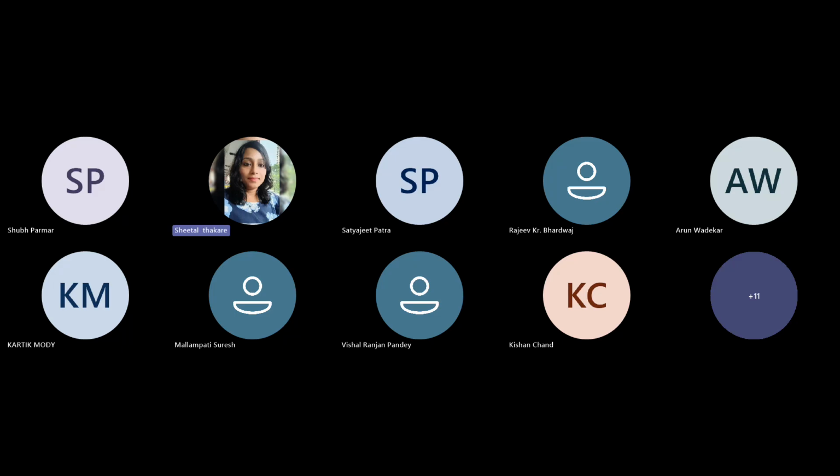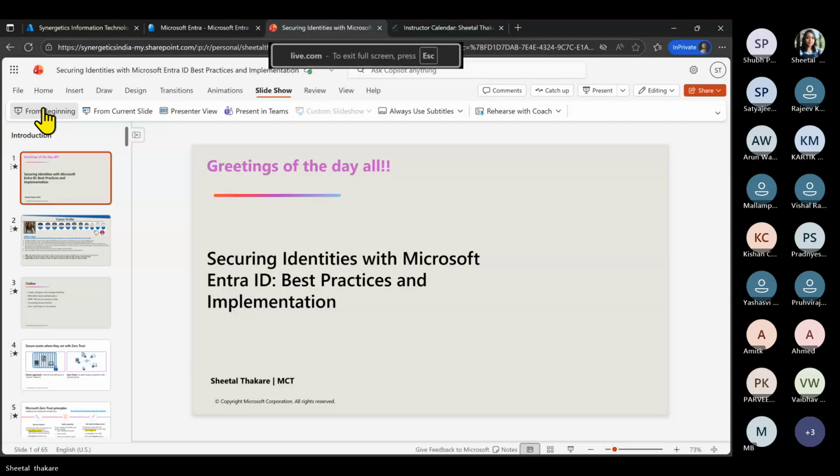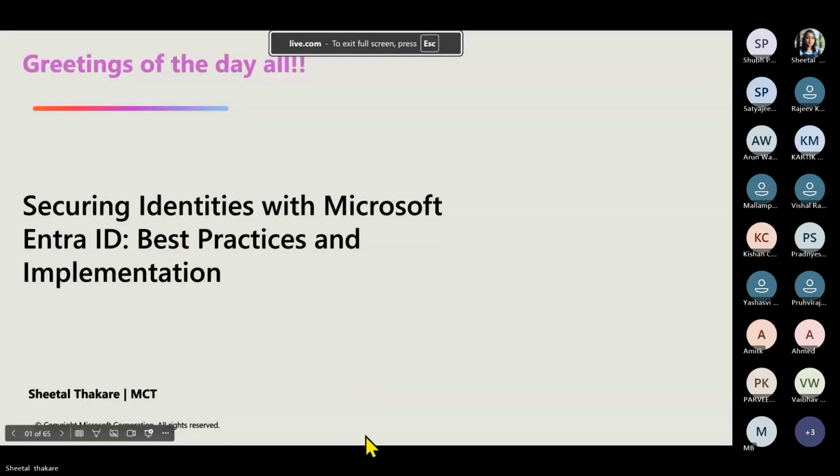Sharing my screen. Good afternoon, all. Greetings of the day. This is Sheetal Thakre. I will be the speaker for today's session: Securing identities with Microsoft Entra ID, best practices, and implementation.